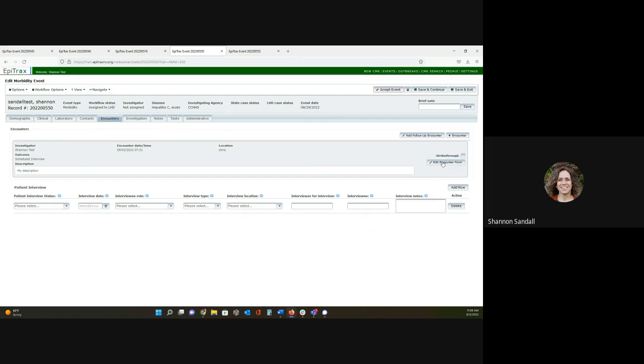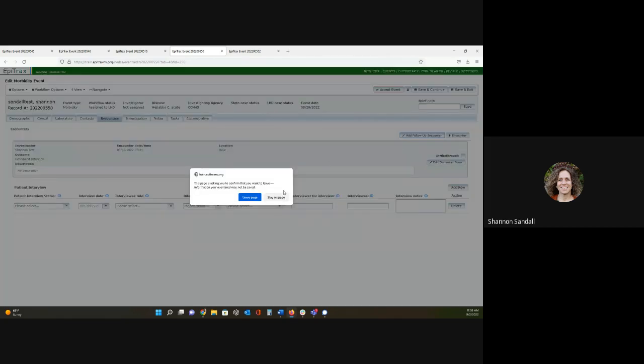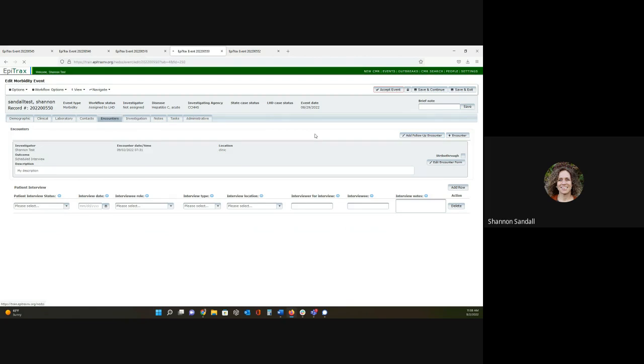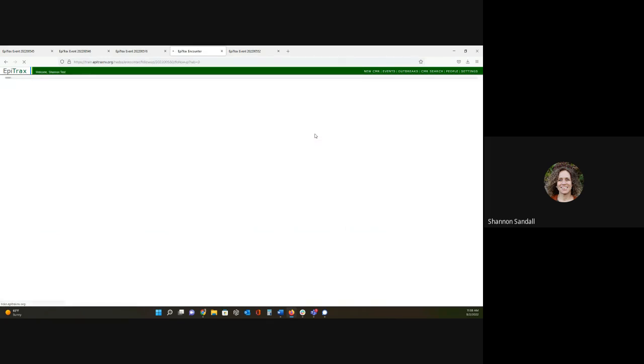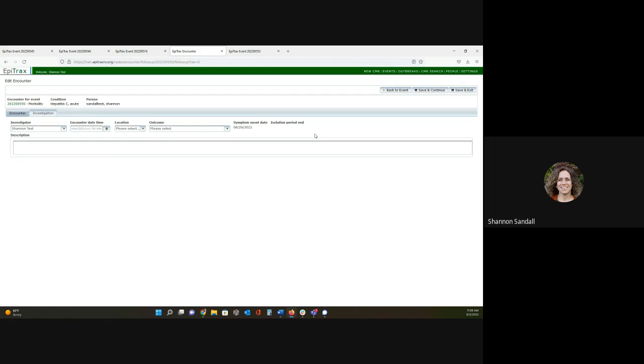But under this scenario, I would have to create my encounter, then click on my edit encounter form, go into the form, fill out all of my form information, click on save and continue again. So there are lots of different steps. This add follow-up encounter can save you some time there. If you know that there are form fields that are associated with encounters for this condition, I could click on add follow-up encounter. I could come in here and then kind of cut down on some of those steps, and we'll talk about that.